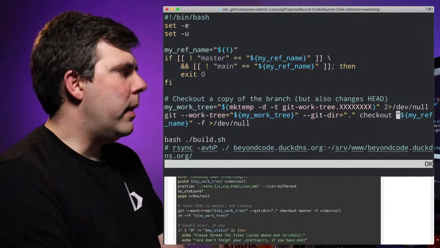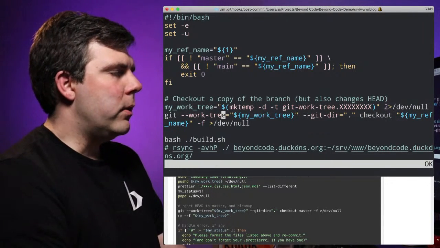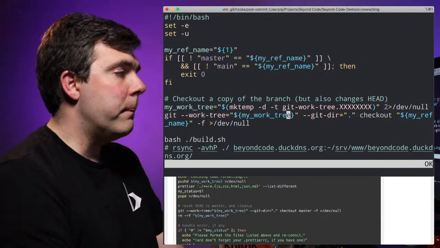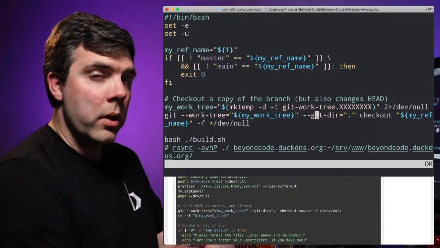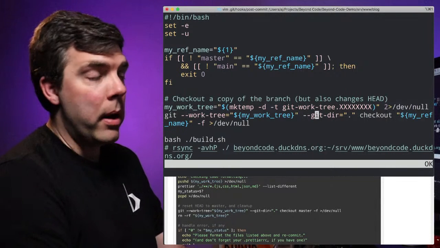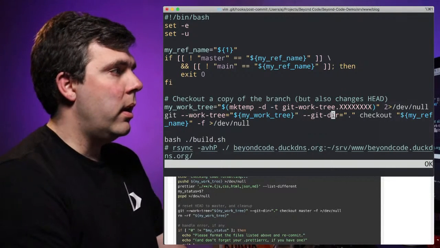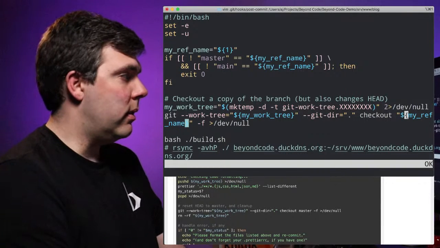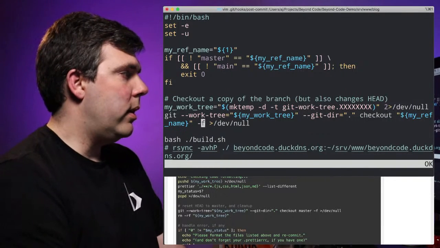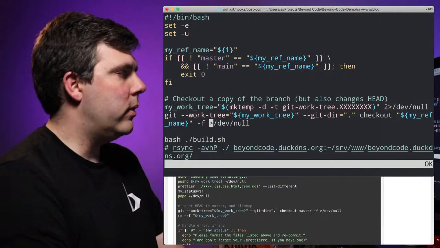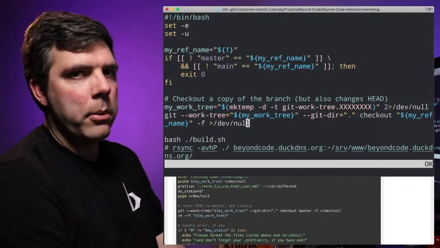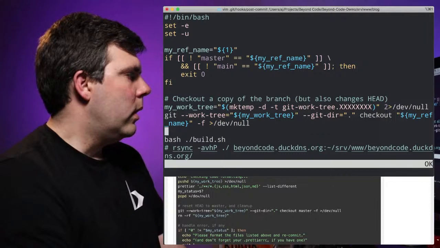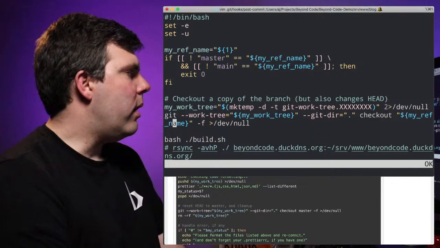Okay. And basically what it's saying is don't check out the files into the Git repository because it's a bare repository, but do use the current directory as the Git repository because it is, and check out the branch that is either the main or the master branch, and do so forcefully. And don't tell me about any of the output unless it's an error. That's essentially what that means there. So we've got all that going on.